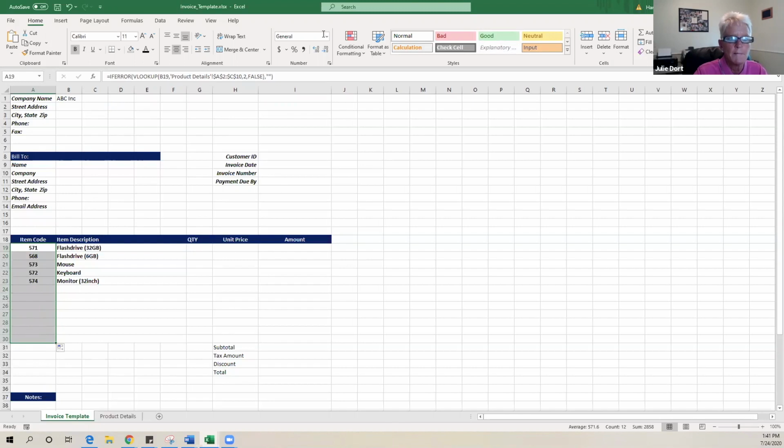There we go. I may not have closed my parentheses on that, so it didn't fill it down. So that's a way to, using that IFERROR, just clean up your spreadsheet, or in this case, it cleans up my invoice a little bit.